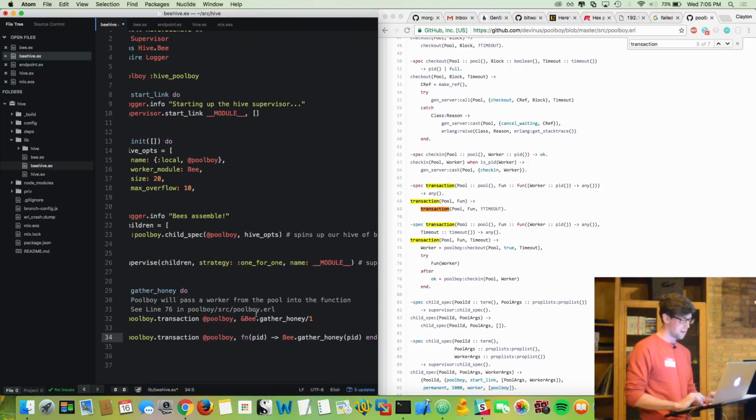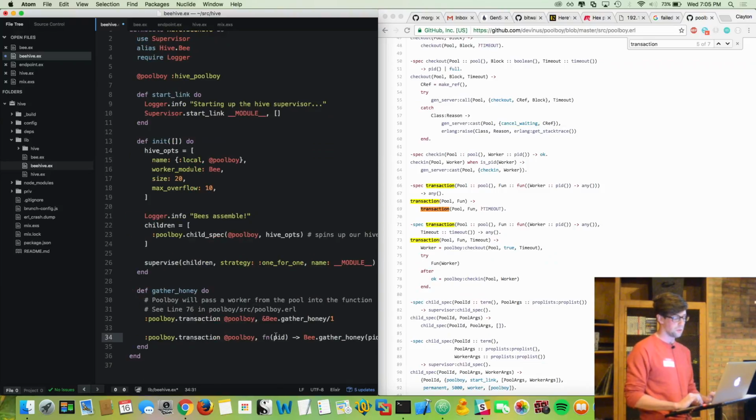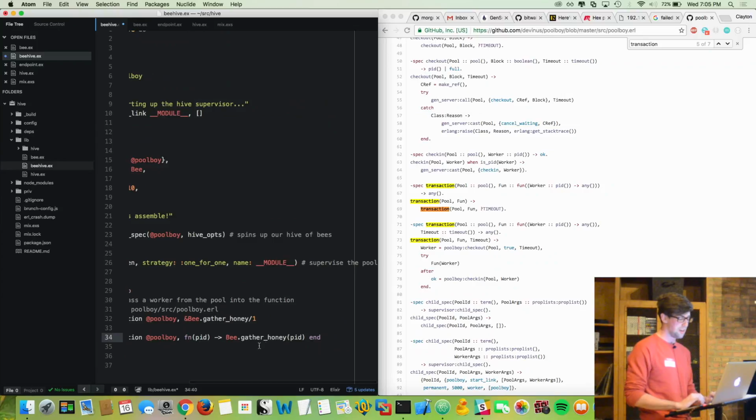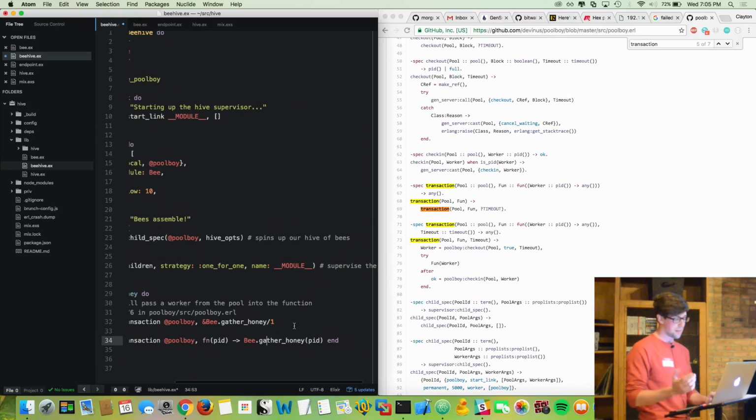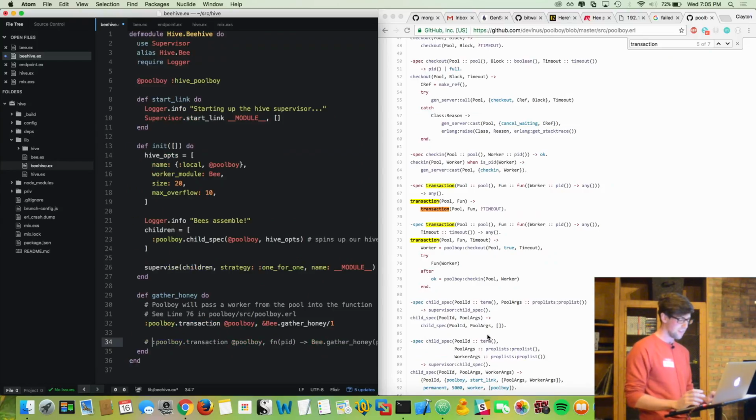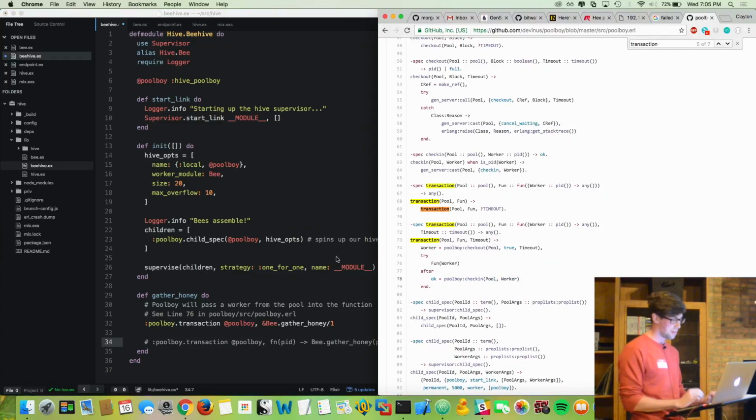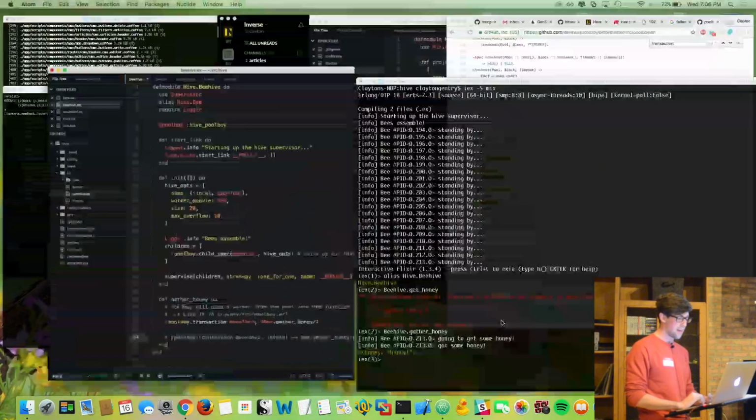So this could also be written as this right here. This is basically the same thing. Conducting a PoolBoy transaction, passing in a PID, and then B.gatherHoney with that PID. That's kind of how that works. It's kind of cool. And then you can see after we're done, we check it back into the pool, and he's ready to go next time we need him. So that's how we do that one time.